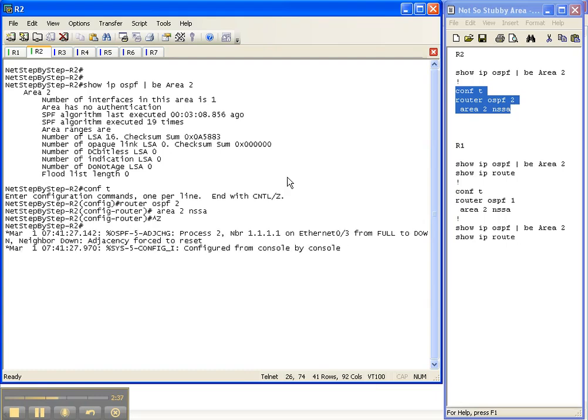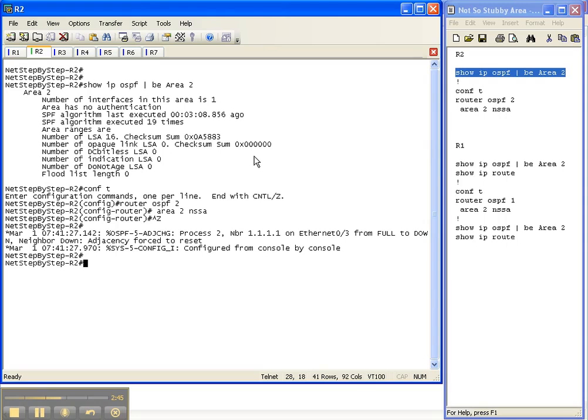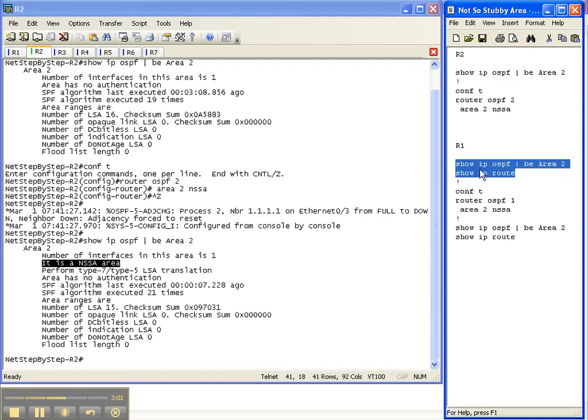And once again, just like in the stub area, we see the adjacency go down because all the routers in the area need to agree on what type of area they're going to be. And this type of area now on router 2 is a not so stubby area. And this is where I was talking about performing the 7 to 5 LSA translations. So let's go over and look at router 1.